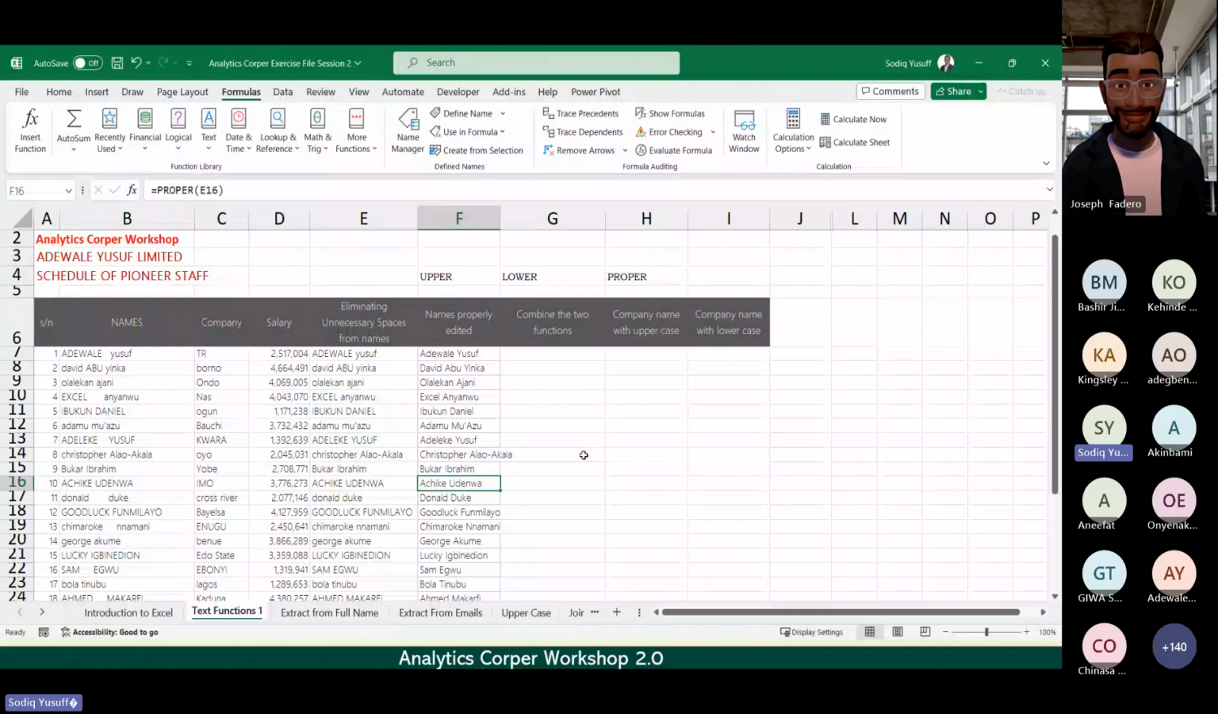So to solve this, I want to do this once and for all. To do this, I'm going to combine the first function that I used in removing spaces, which is Trim, and the function I used in putting it in the right case, which is the proper function. So to do that, I'm going to come to the next column that says combine the two functions.